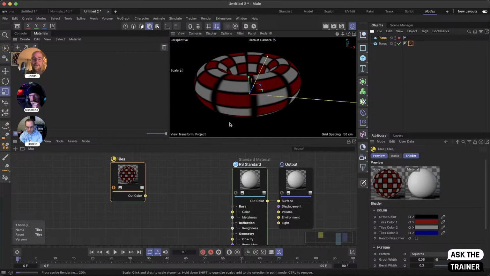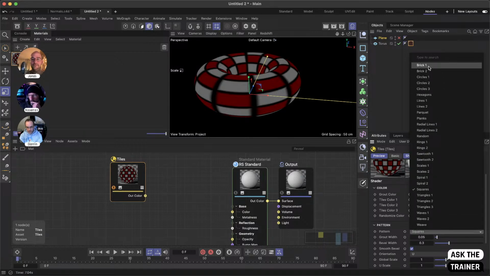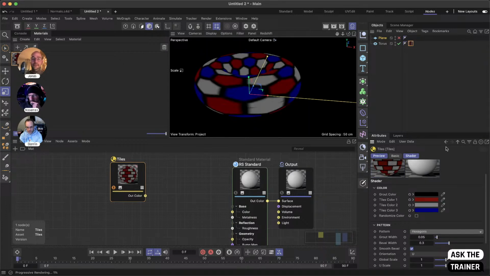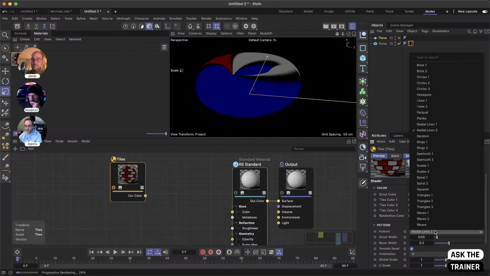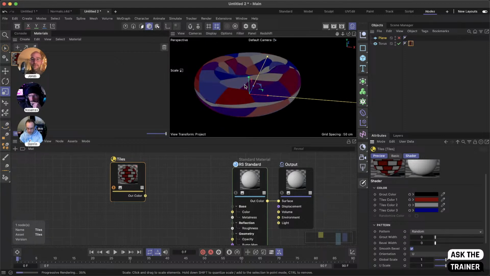All right, so this is what it looks like by default. But we can adjust the pattern here, we can adjust the colors, and this is exactly what we're gonna do. So here in the tiles shader, we have a lot of patterns that we can choose from. I'm gonna use random. There we go. All right, and what we don't need is the grout and the bevel. So I'm just gonna go with this.